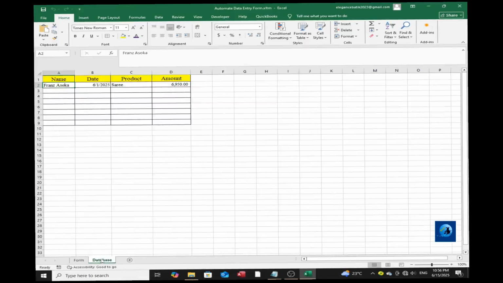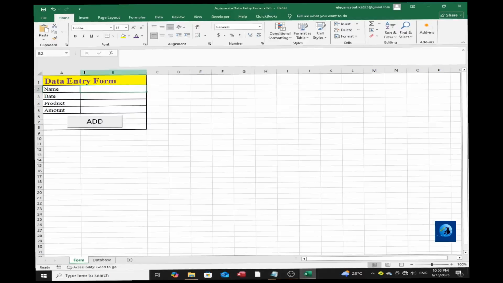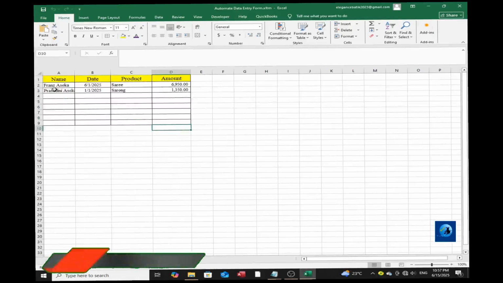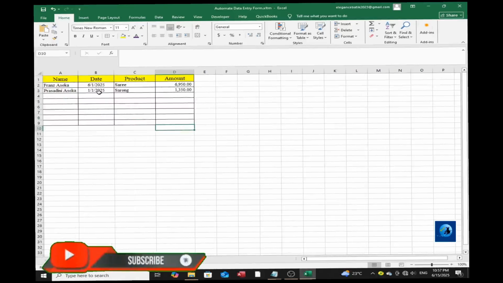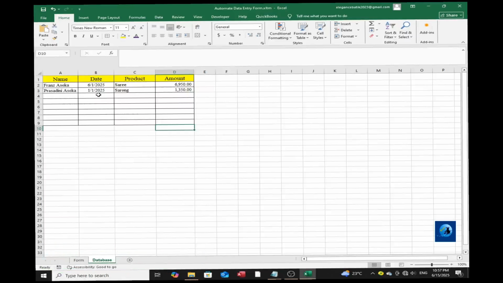Then I'll go to the backend part, or database part. You can see our record has successfully updated to our table like this. Now I am going to add another record. This kind of message box appeared. Then go to the database tab. You can see our second record has successfully updated to our database table, or backend table.